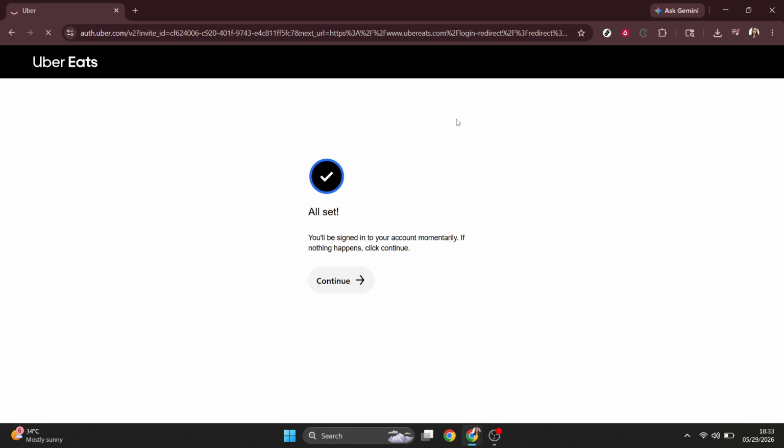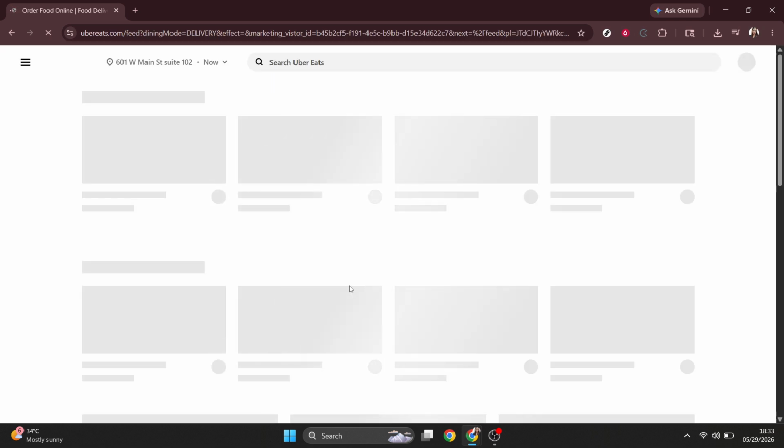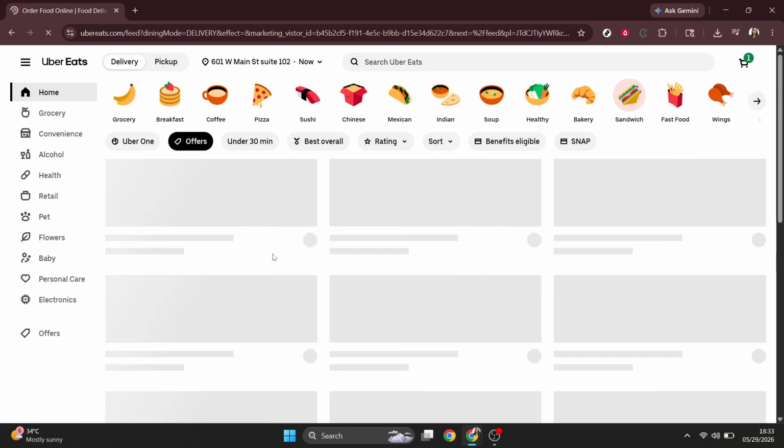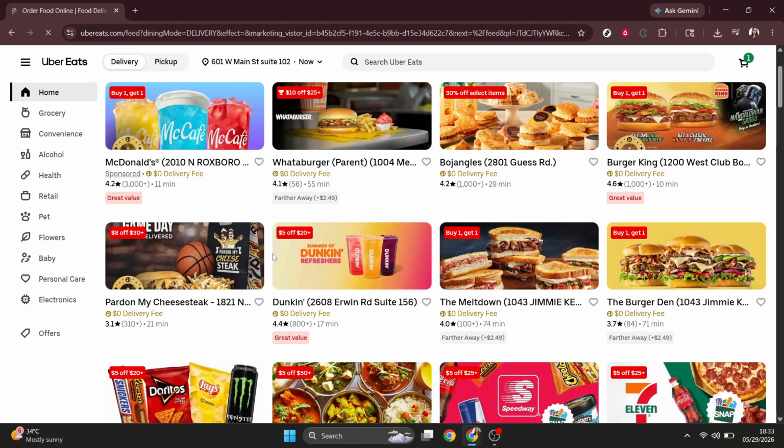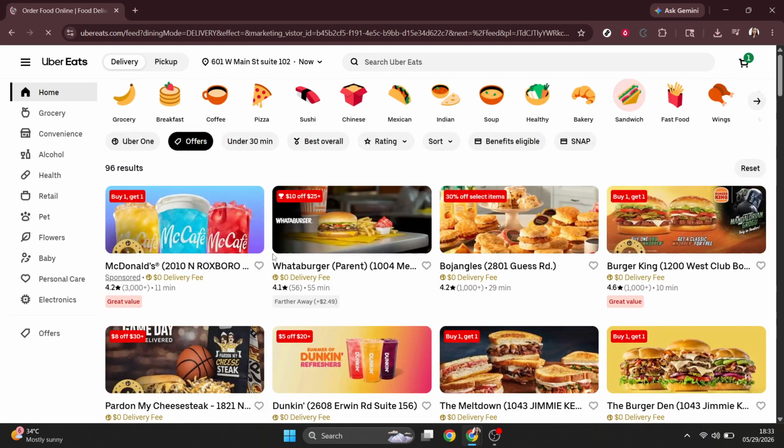Next, enter your password or complete verification. Depending on your setup and location, Uber Eats may ask for a password, send a one-time code by SMS, email you a confirmation link, or pop up a login approval on a trusted device. This extra step protects your account, so have your phone and inbox nearby.